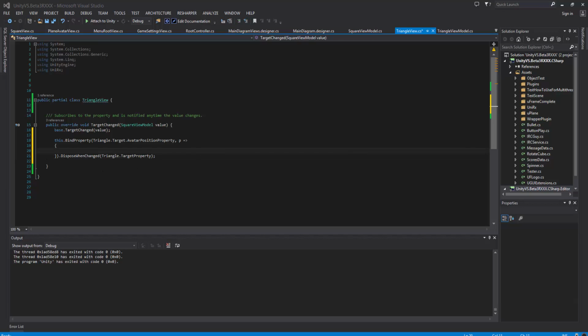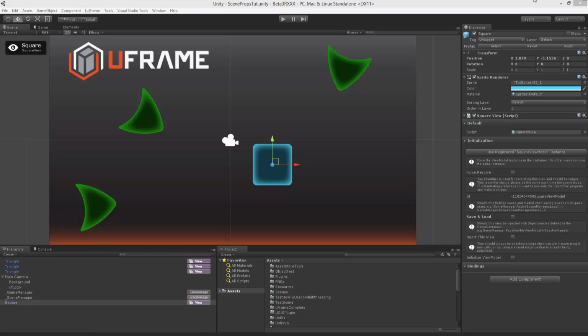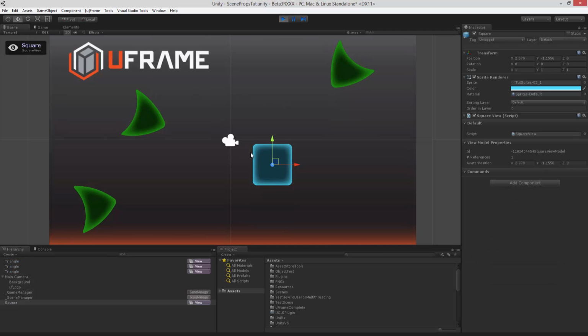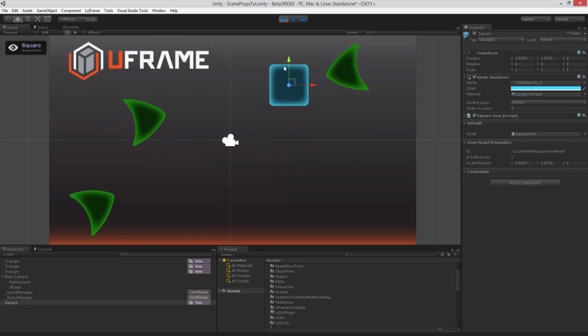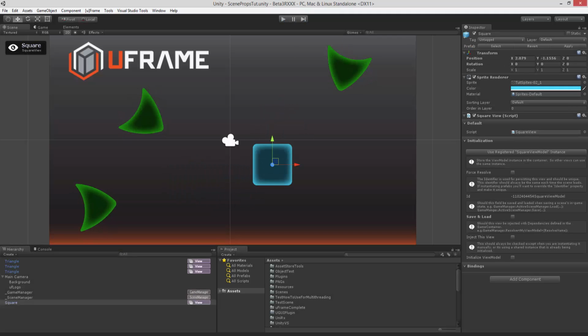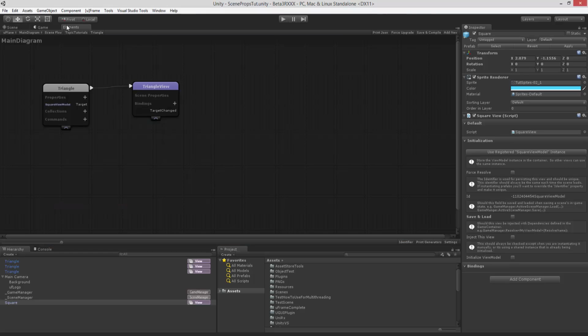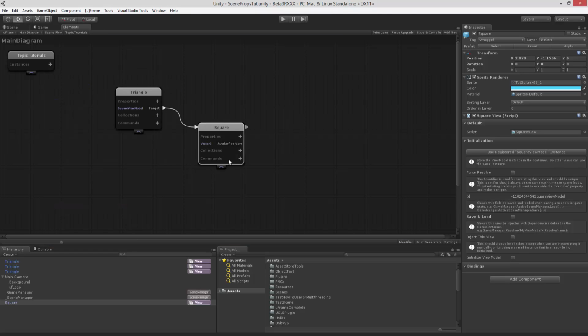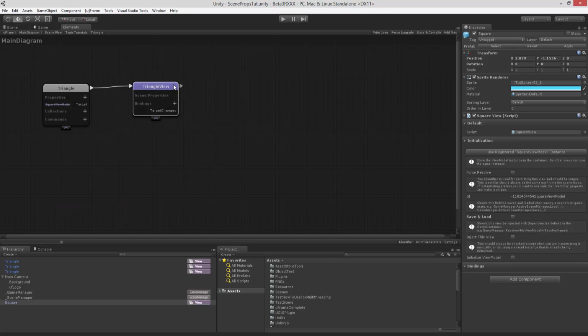Finally, I will drop in some code which does nothing more than facing my triangle sprite to the specified P point. Now if I hit play and move my square around, you can see that all the triangles follow him. Perfect. So far, we have used the scene property of one element inside the view of another element.